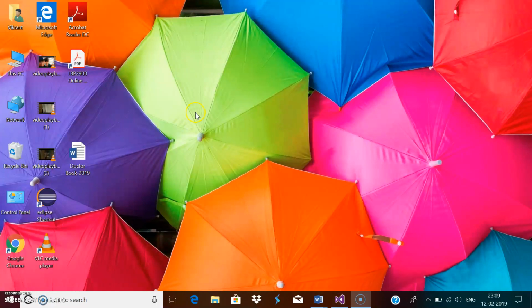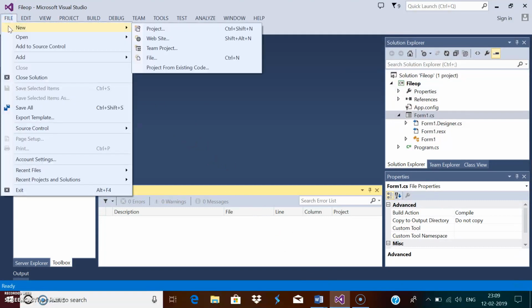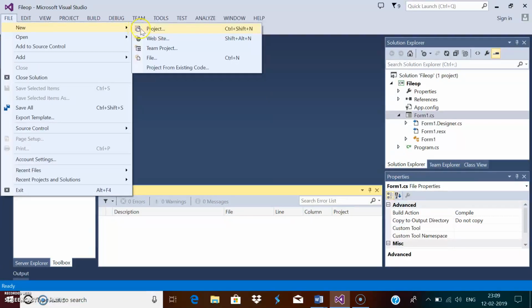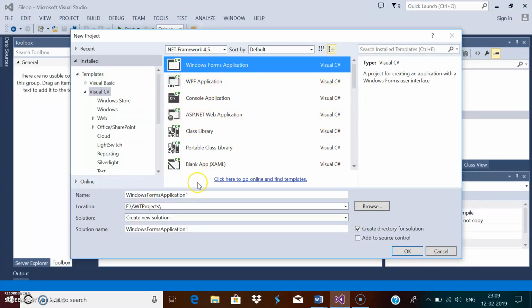Hello friends, let's do the file handling operations using C# and Visual Studio. So let's create a Windows based application which uses read and write operations from a text box. So let's create a new project with the language Visual C# and Windows Form application.